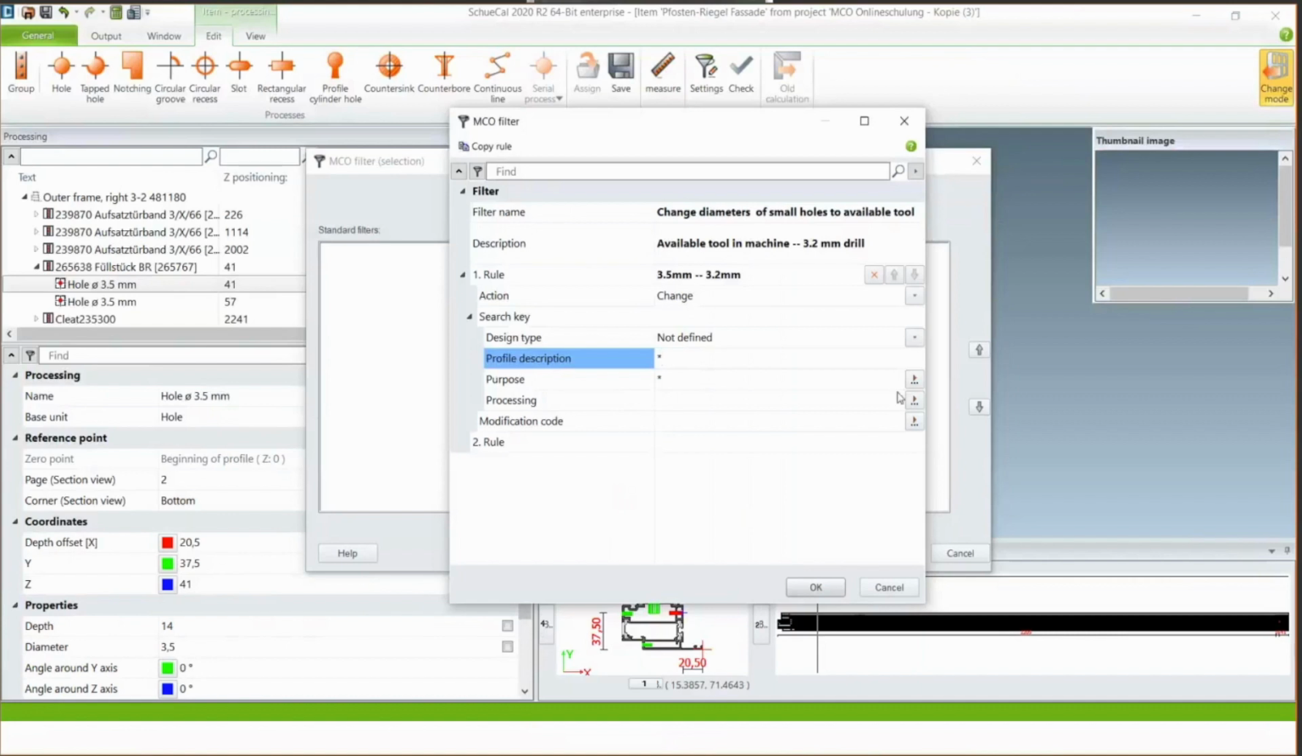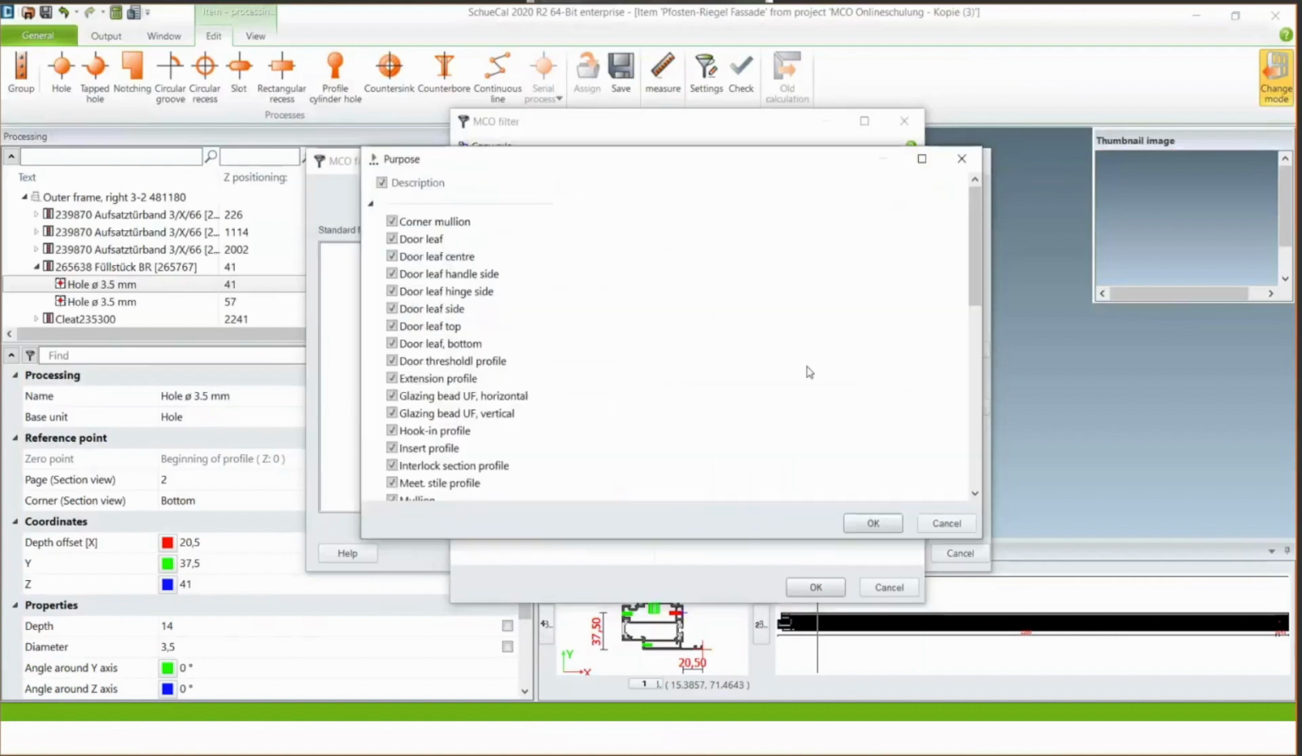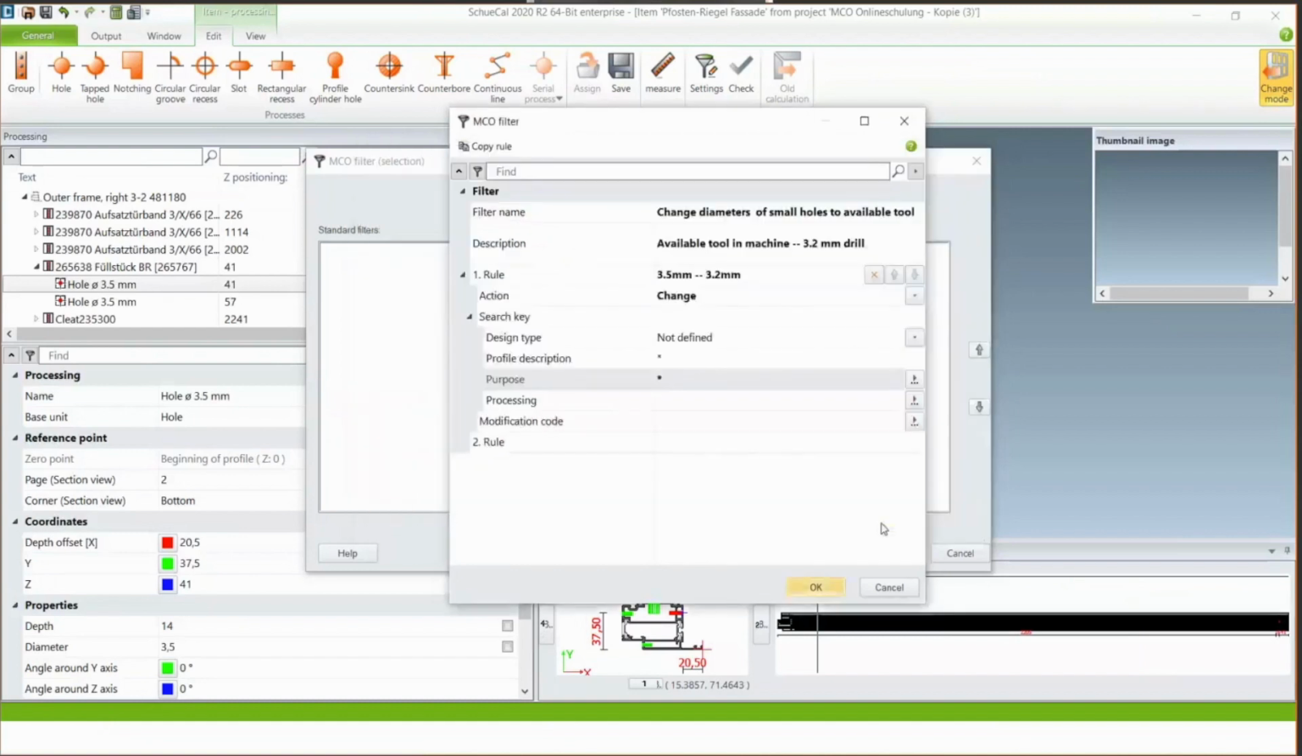Below propose, we have here a 3-dot button. And when you open it, you see you have here different types of profiles. As a standard, all checkboxes have a tick in. When you go to description, all the checkboxes are empty, and you can choose the profile that you want. We want to search at every profile, so I will change it back so that in every checkbox is a tick and press OK.